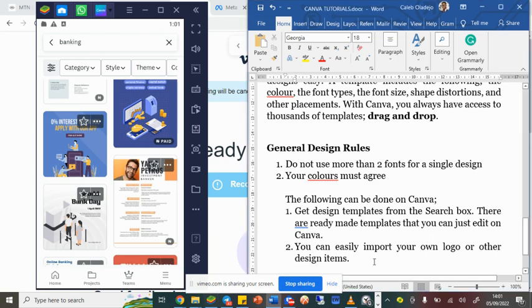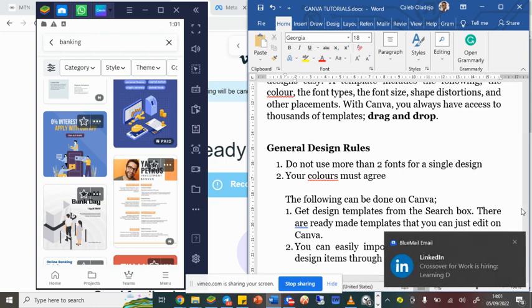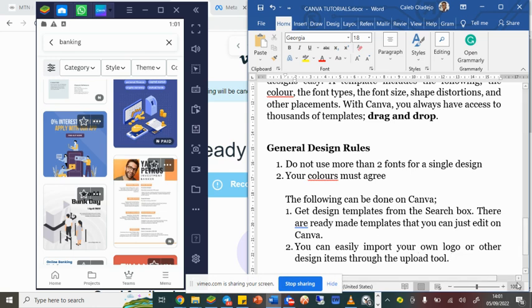You can easily import your own logo and other designs through the upload tool, which I'm going to introduce you to in the next class. You can just import that very easily. It doesn't take time at all to do that. And I'm going to share exciting things for you. Maybe let me just put that to the next class.